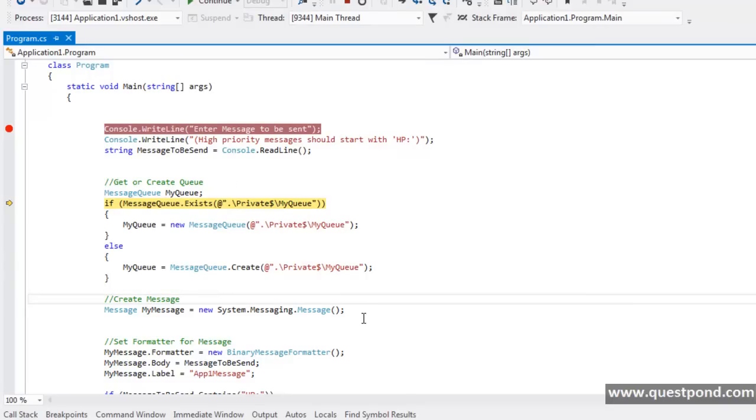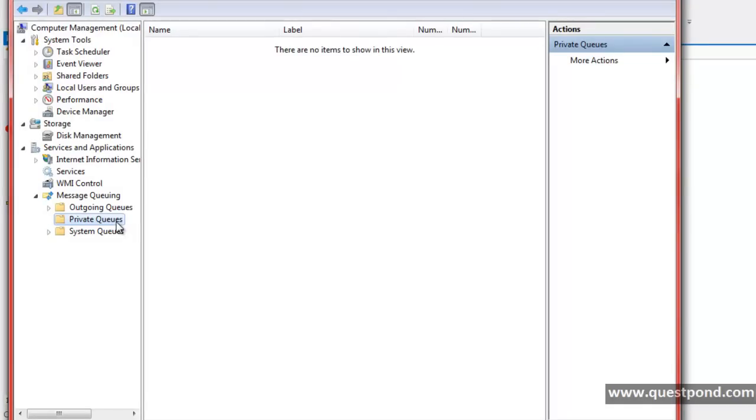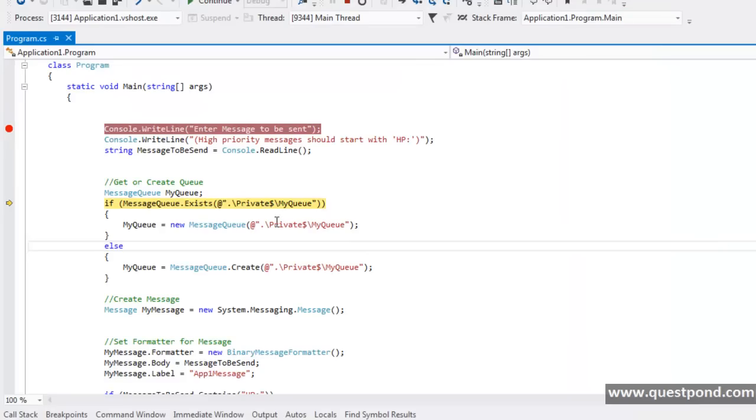Right now there is no queue with the name my queue, right? So this Exists method will return a false value. If you go to your management console, you will see that there are no queues right now. So what we need to do is create that.